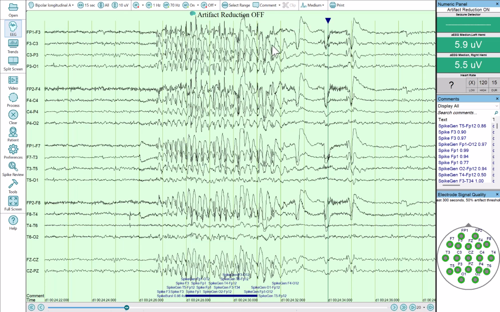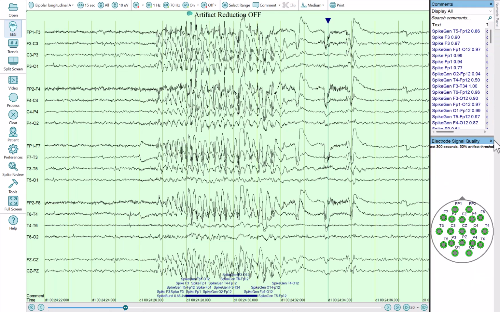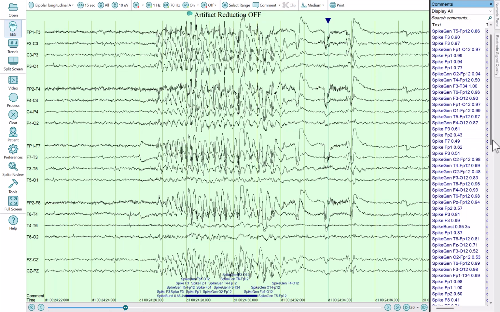Let's get started. I have a recording here with several spike bursts in the record. You may have ones with longer or shorter or more frequent ones. The first thing I'm going to do is, since I'm in a review, close these numeric panels, since I'm not using that for the electrode signal quality or the other numeric displays. That's typically displayed during acquisition, but in review we can afford ourselves a bit more screen real estate. And I'll leave the comments open because we're going to use this and filter the comment types.